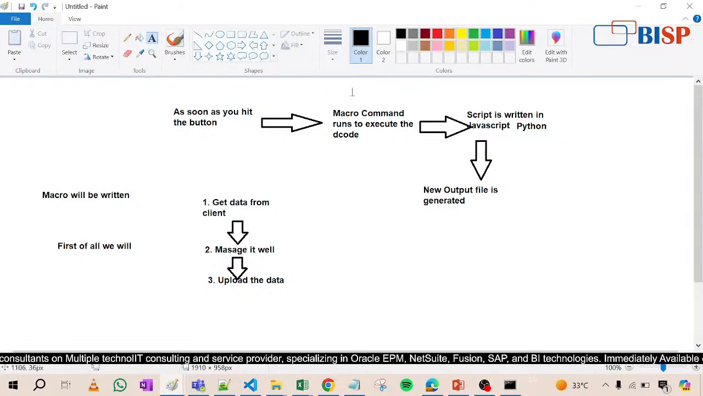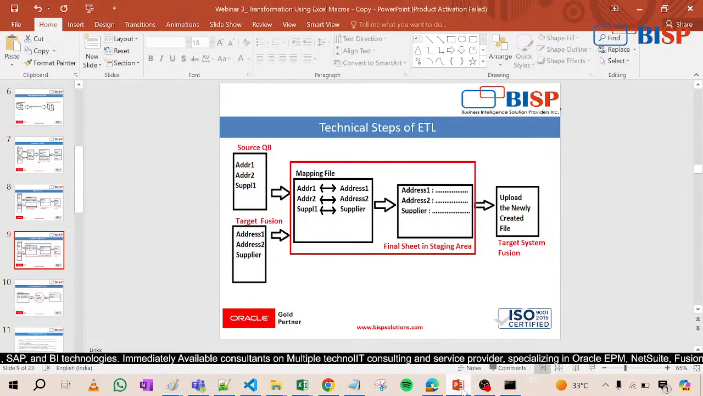There are two options that we have: one is Python and the other is JavaScript. It is better to take the Python option. If we talk about NetSuite, then it will be written in JavaScript, but right now we are working on Fusion, so a new output file is generated. Same thing: get data from the client, massage it well, and then upload the data. So this is all about data massaging.